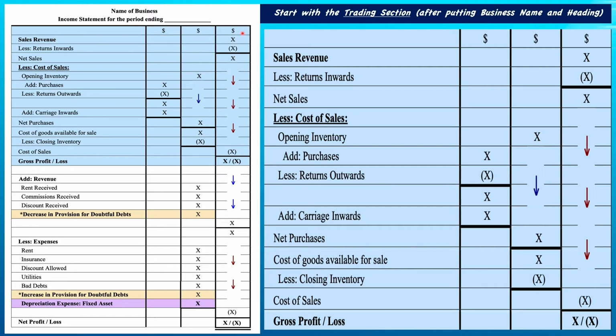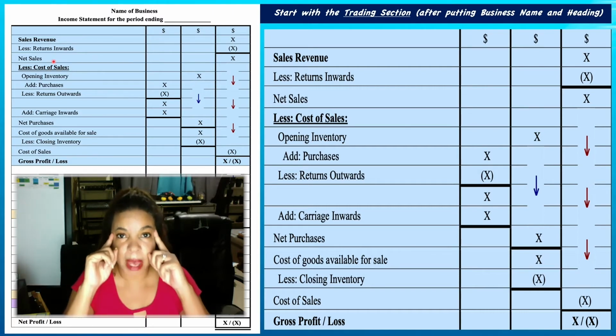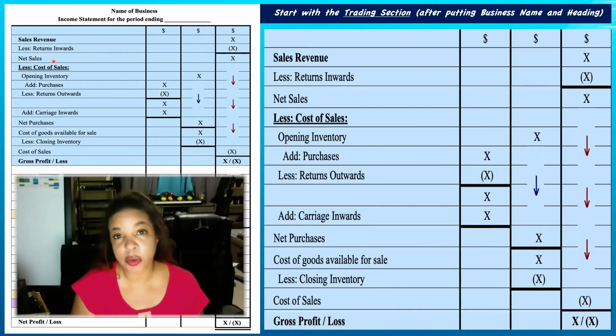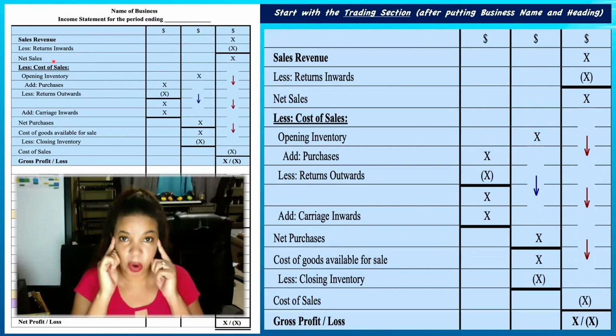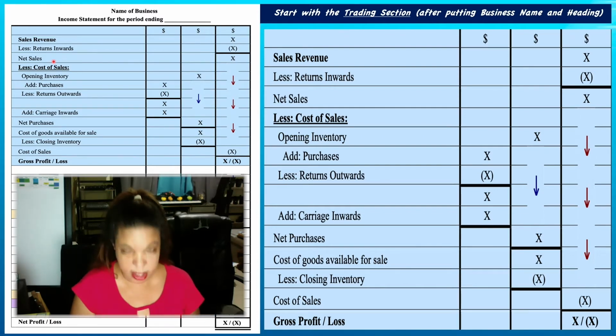You have your dollar signs for your 3 columns, and you start with your sales revenue, less returns, net sales. We have already gone through those things in great detail. You are supposed to be memorizing it. Okay, so every single time, if you have not started memorizing it as yet, you are starting now, because they do not give you this format in the exam. It is all from memory. So this is what you are going to be practicing, and you're going to start to do.